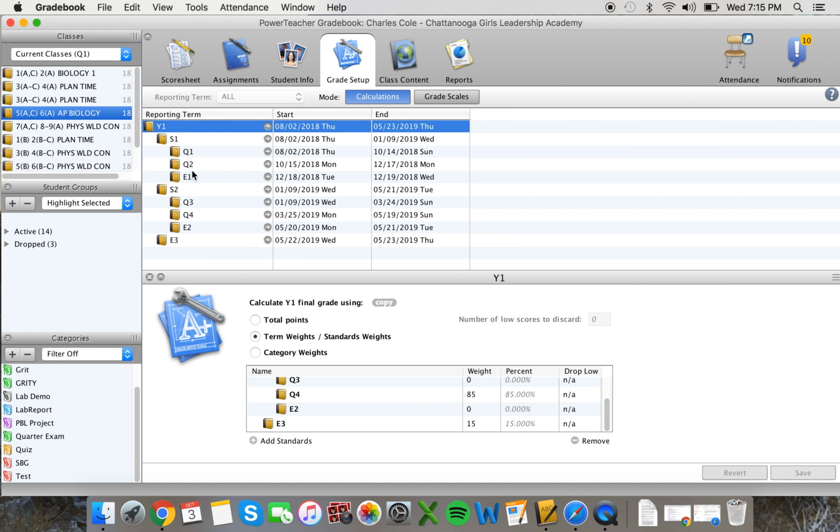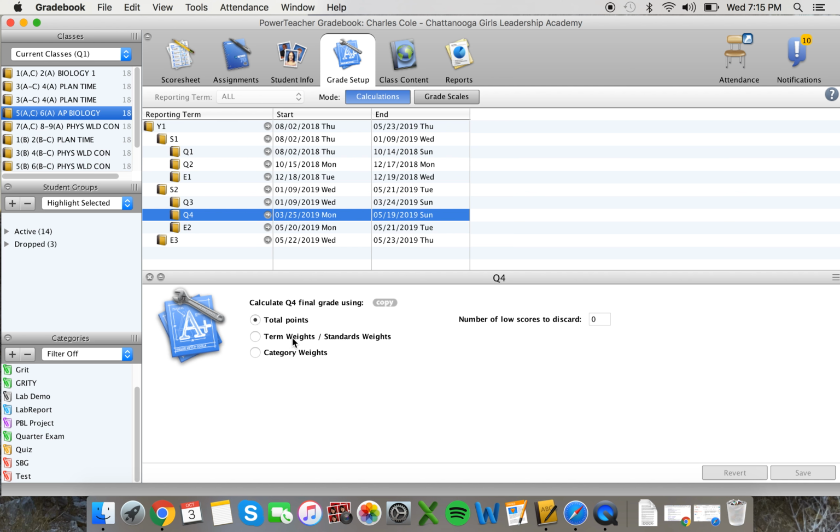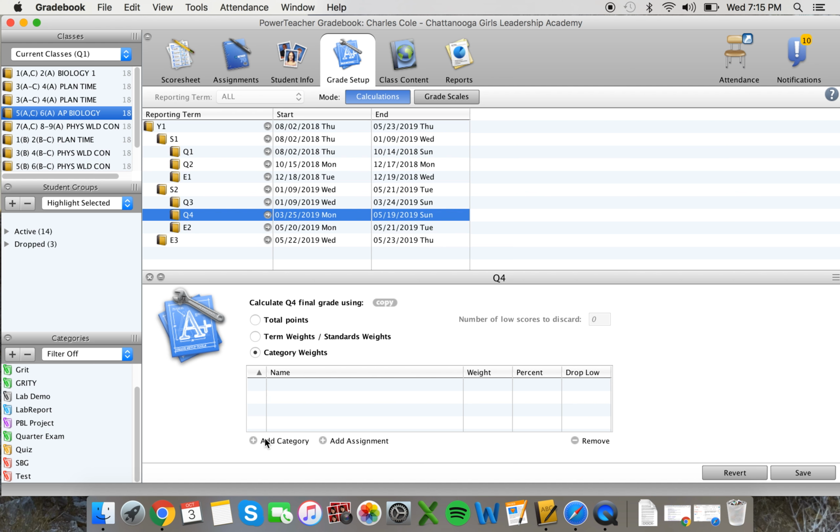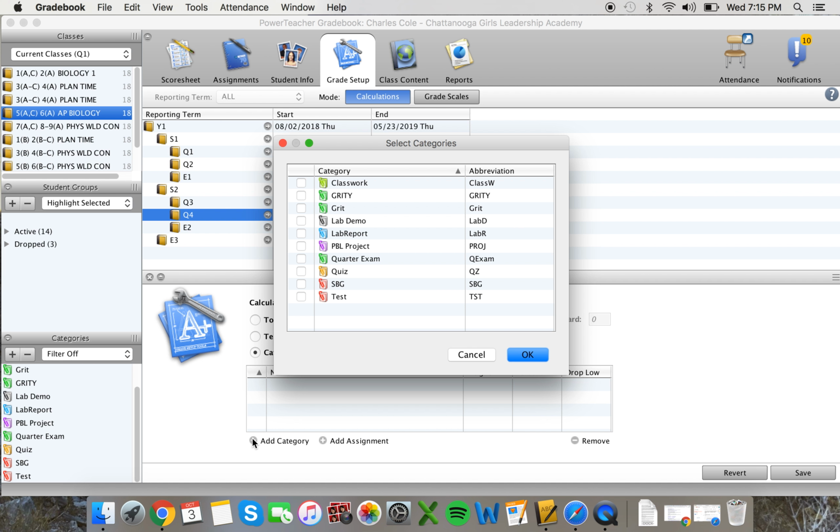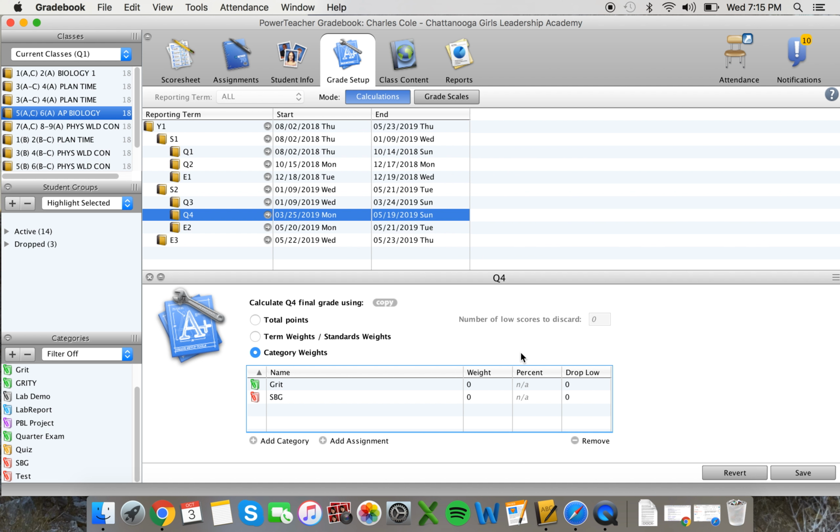Next you're going to come back up to the top here and double click Q4, and we're going to use category weights for Q4. You'll see the add category button. You want to add both your Grit and your SBG categories for this. Check mark both and hit OK. And now your Grit weight for quarter 4 is 15, and your standards based grade weight is 85, and save.